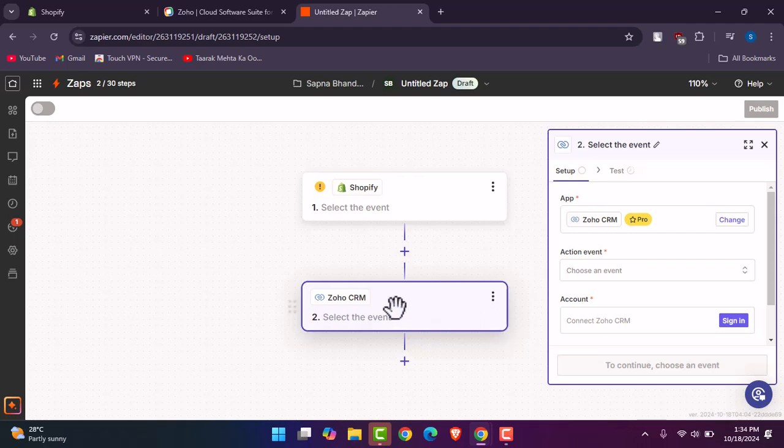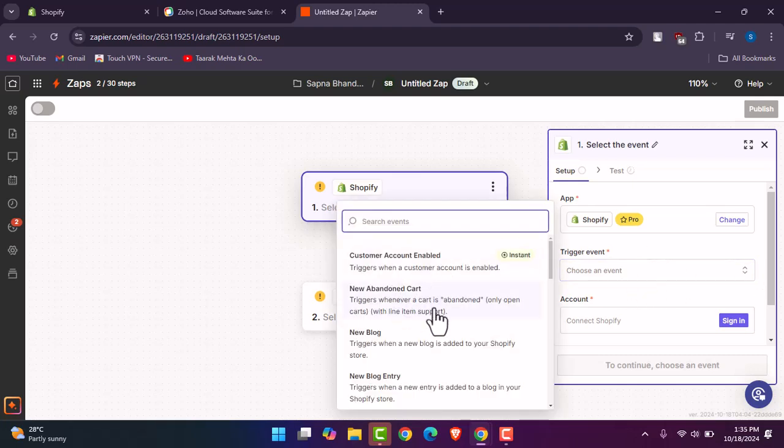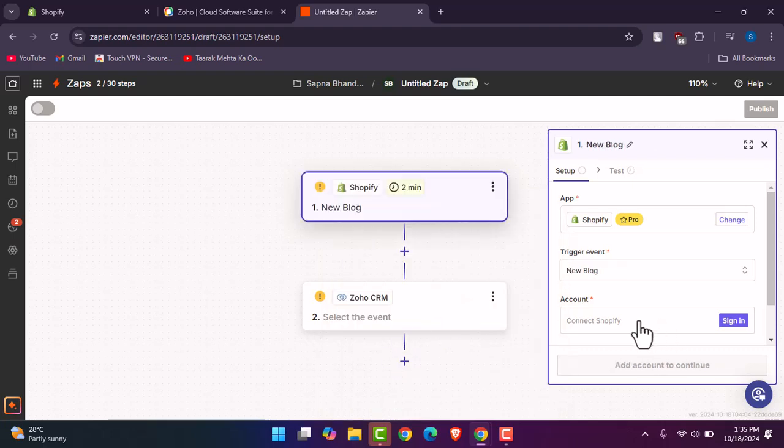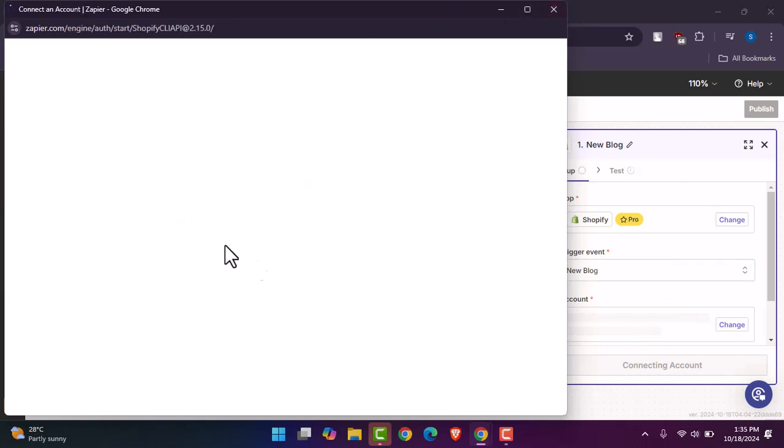Once you're done adding both of them, you simply have to select the event for it. Now go ahead and choose one event. Once you have selected the event, you're going to add in the account that you would like to connect with. It will load this kind of interface.